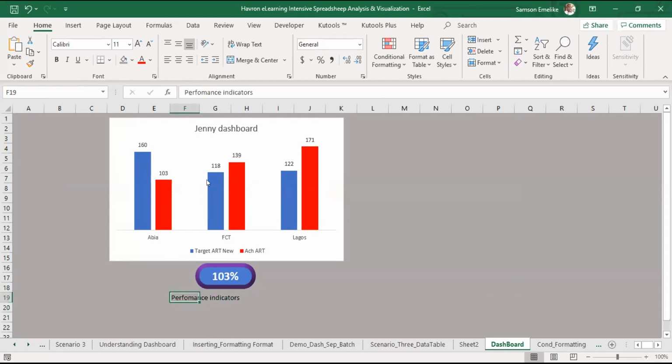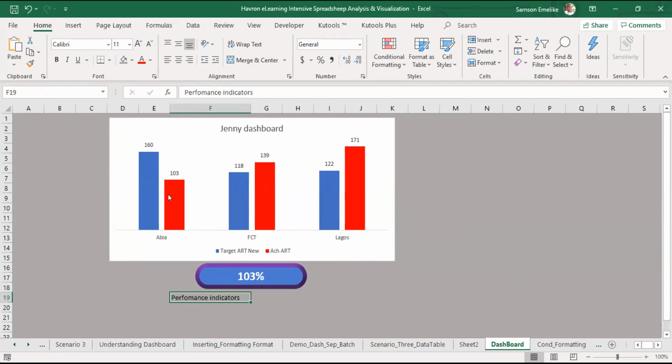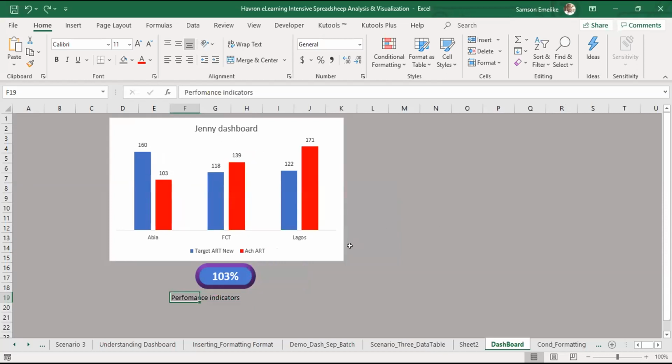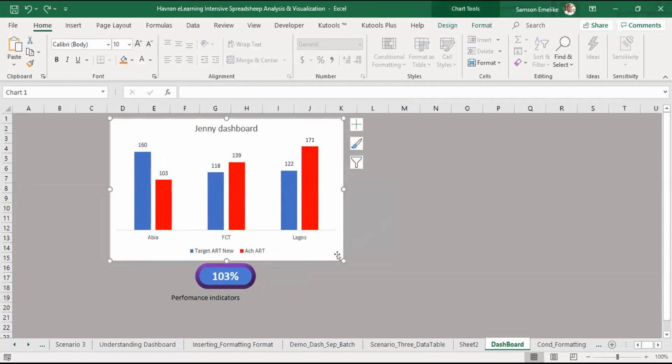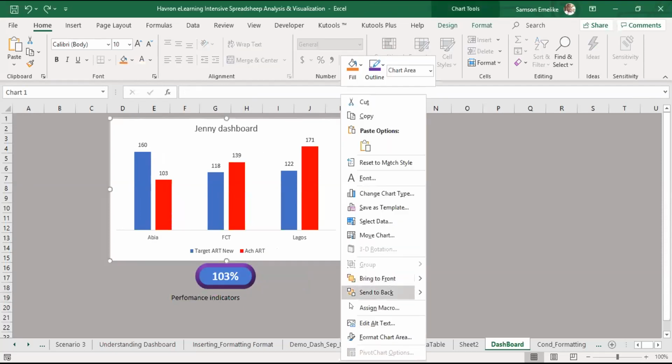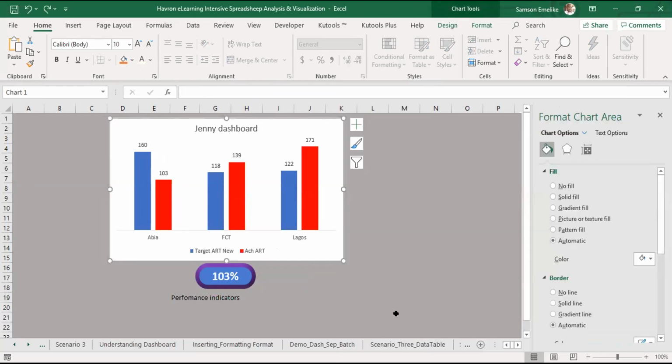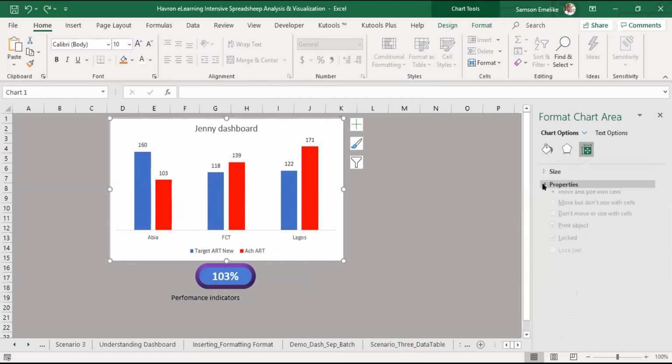And I just feel like opening this up. When I open this up, it has affected my chart. I can fix this chart so that even if I am moving the cells, the columns or the rows, it will not affect this. So let me undo that. All I need to do is to click here, and then I want to format my chart area. There are other ways you can do this anyway. So I need to go to the property. This is my property here.